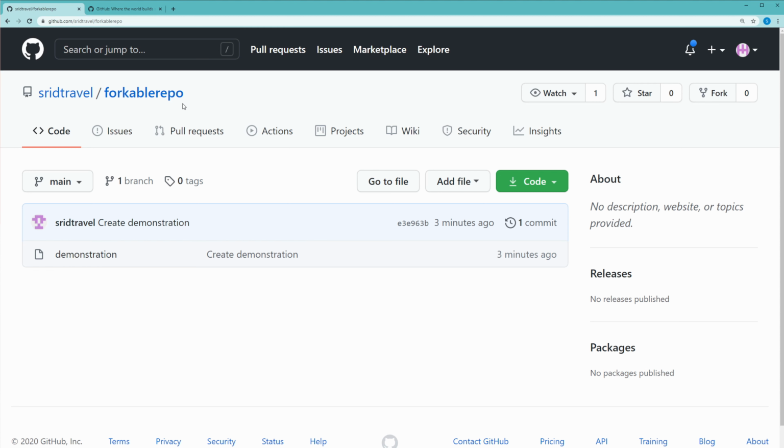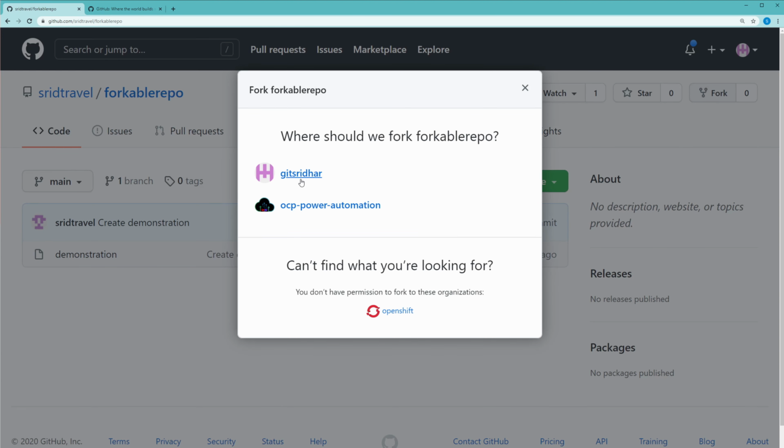So I am in the forkable repo under the SRID travel account, and I already pulled the repository, and I'm going to click on the fork link at the top right hand side. Remember, I'm logged in as my original account, Get Sridhar, and SRID travel is like the open source account, or the forkable repo is an open source repository. So let me click on fork, and it is asking me where the changes should go to. It should go to Get Sridhar. That is where I'm logged in right now.